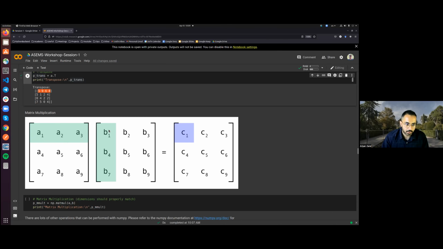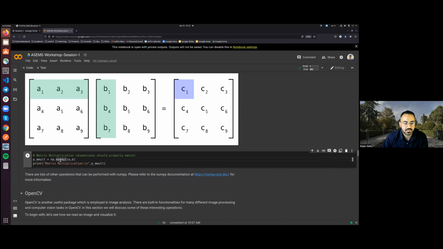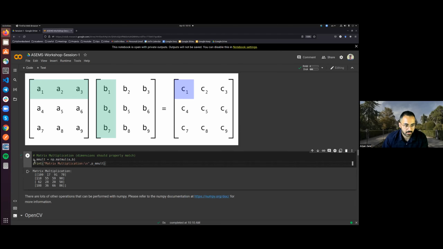The way to perform this in NumPy is by using matmul. This is the function np.matmul, which is short for matrix multiplication, and then providing two matrices with proper sizes. So if you do that, you're going to get the result of the matrix multiplication. Let's run this. And I'm not going to check that. It's a very lengthy operation if I want to do it by hand, but again, I'm pretty sure that NumPy got it correct. Okay, so that concludes the NumPy section.